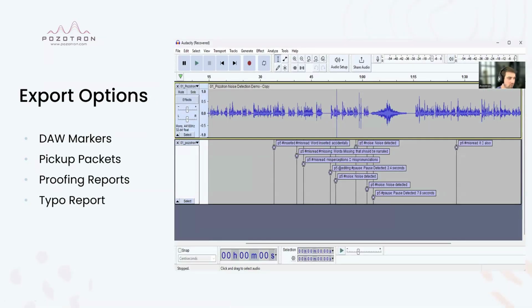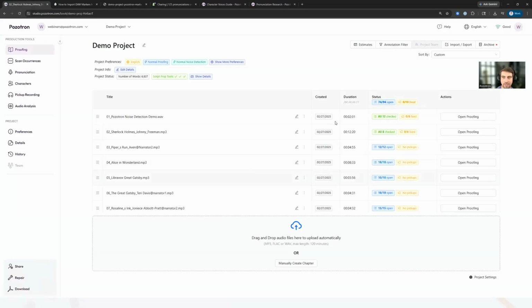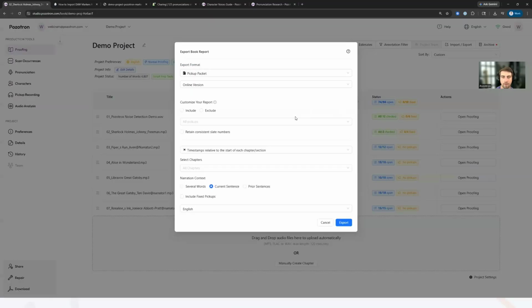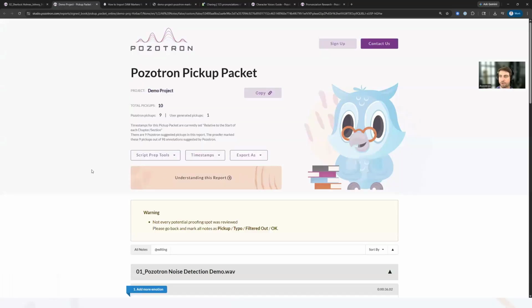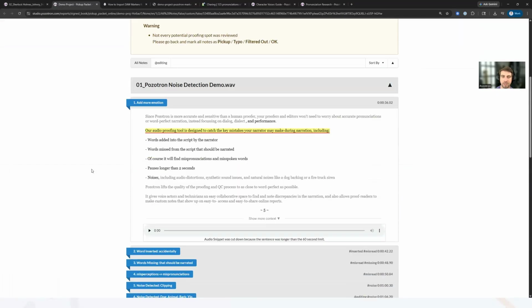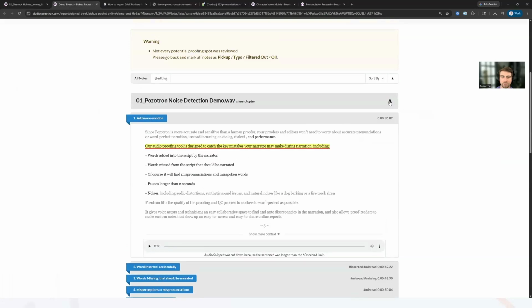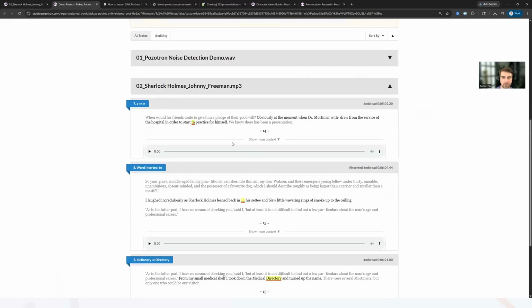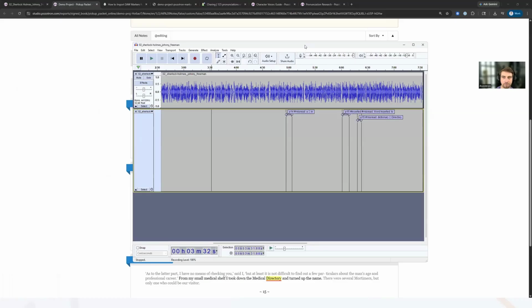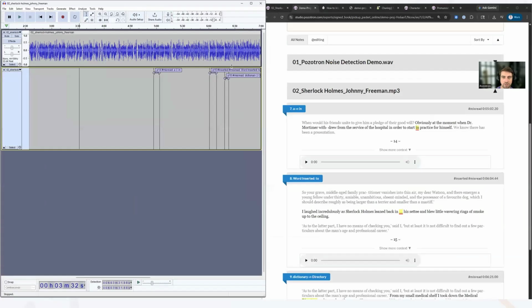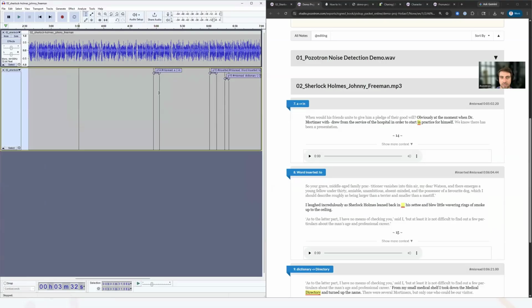The DAW markers I showed you, so another very useful export is the pickup packet. Let's say these are our most commonly exported things, the DAW marker and the pickup packet, because the DAW marker export showed us where these corrections need to be made, but the pickup packet is going to actually give us, let me just go down to the Sherlock Holmes chapter. We have both of these open side by side. We'll see this is the first correction, and this is the actual text that I need to reread.